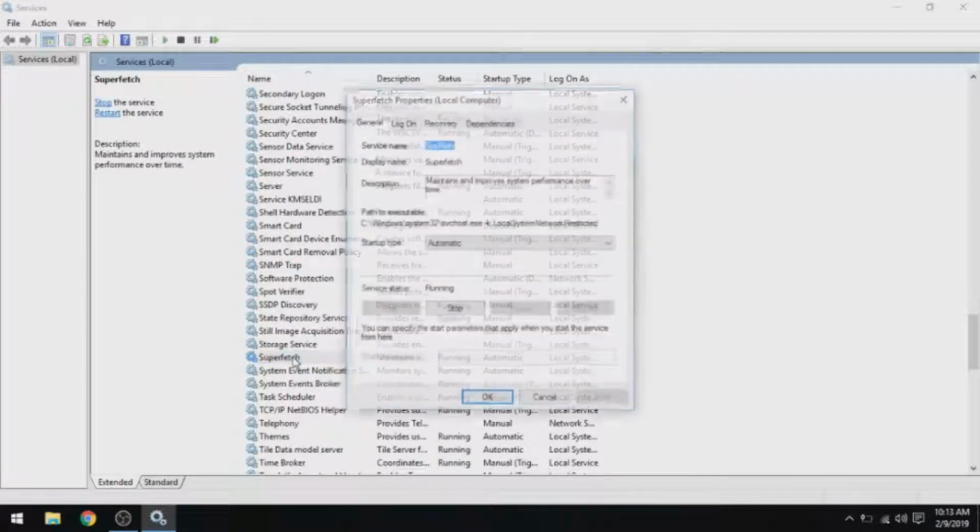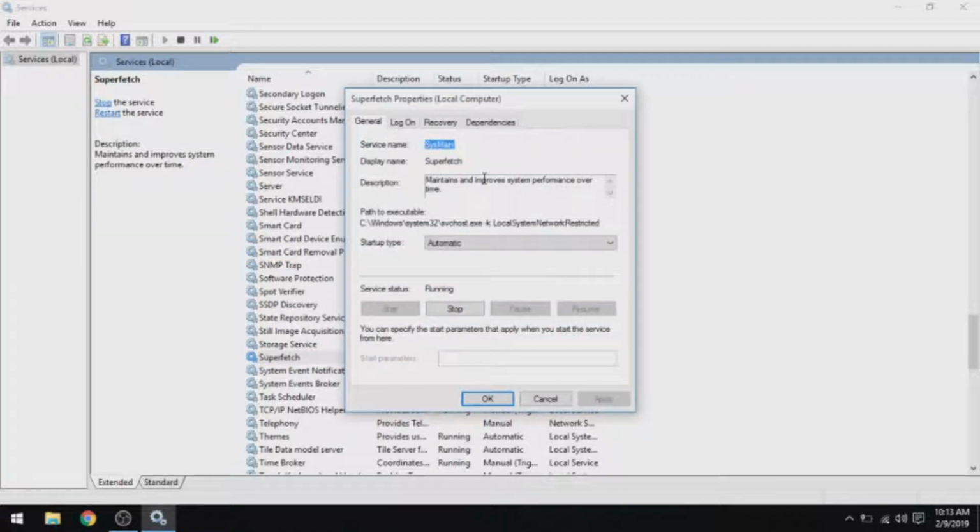Here's Superfetch. It maintains and improves system performance over time, and what that means is it keeps track of what you do, so that way it can preload the programs you use into memory so they open a little bit faster. Now that's great and all, but if you are the kind of person that does a lot of different things on the computer, then you don't want all that stuff preloaded into memory, because it's just going to slow your computer down when you use other programs.